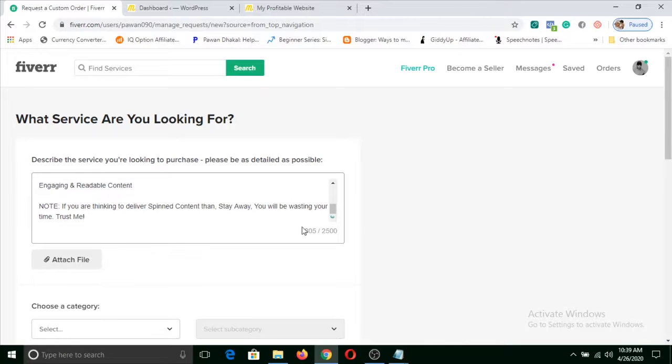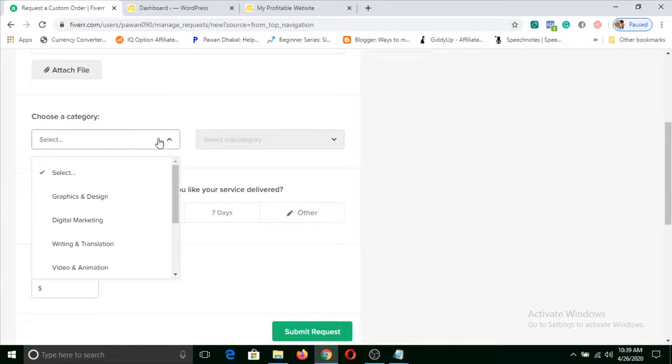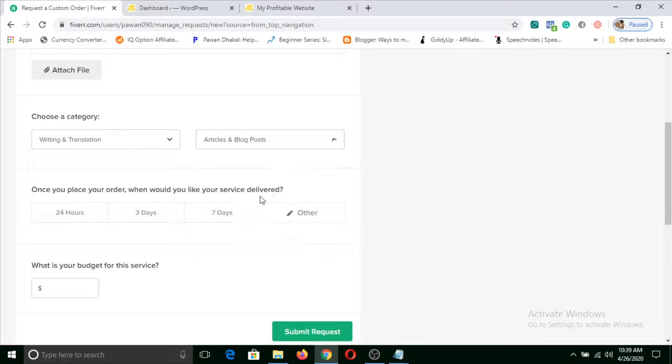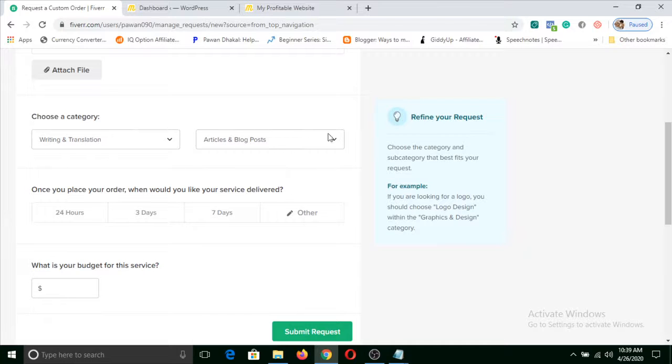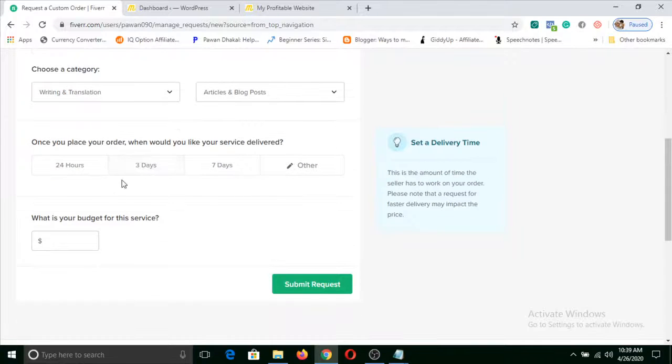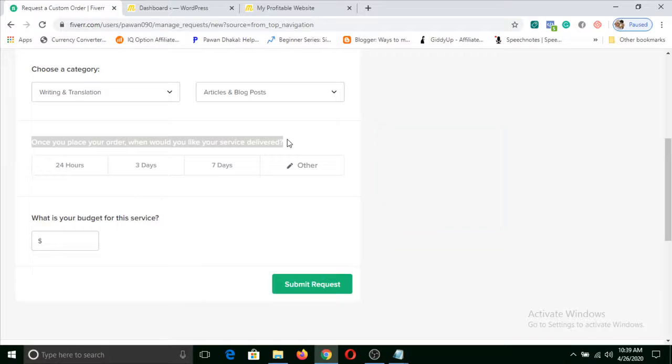Once you paste this outline here, you can choose a category, and our category would be writing and translation, and in subcategory it would be articles and blog posts. So you can select these 2 things, and then here it is asking, once you place your order, when would you like your service to be delivered, meaning you can just keep up to a minimum of 2 days.